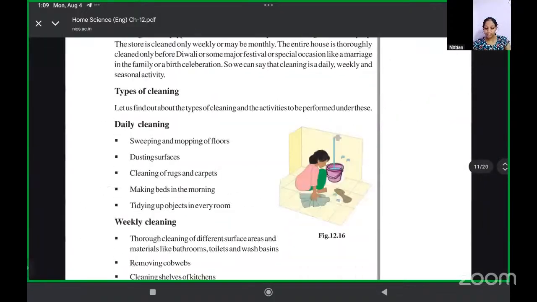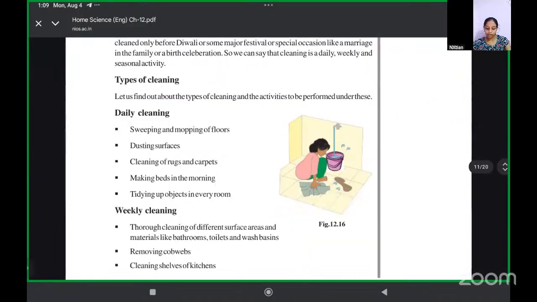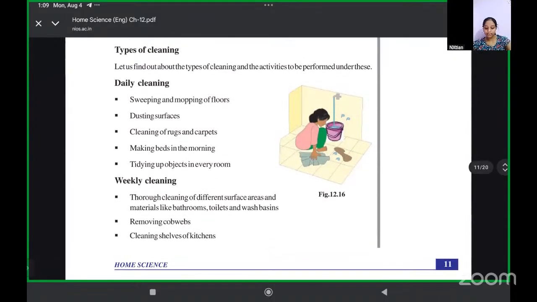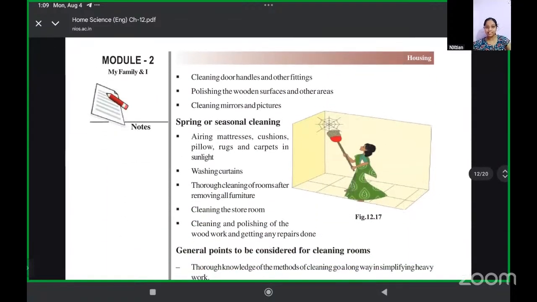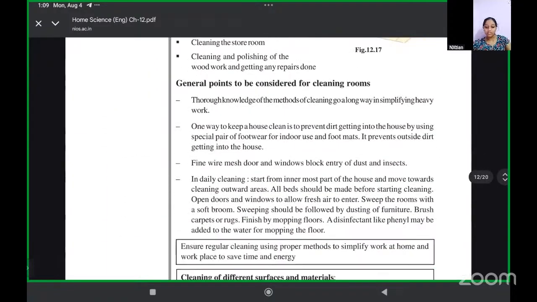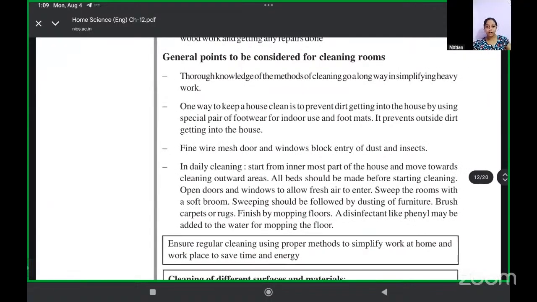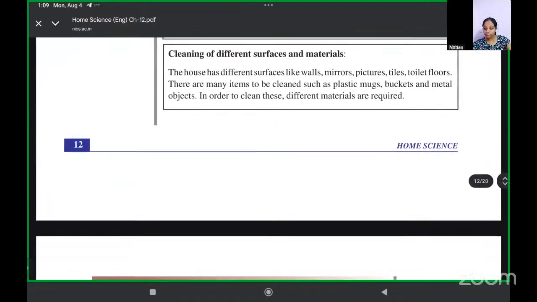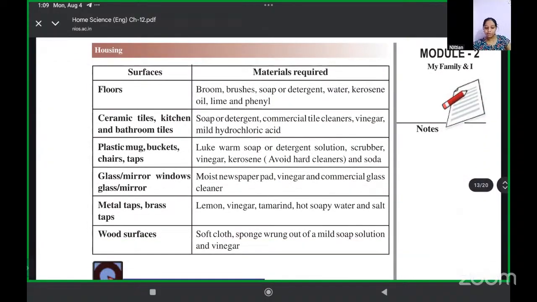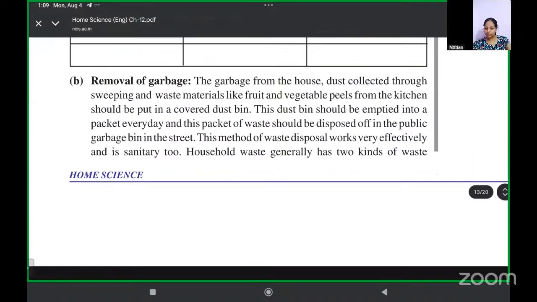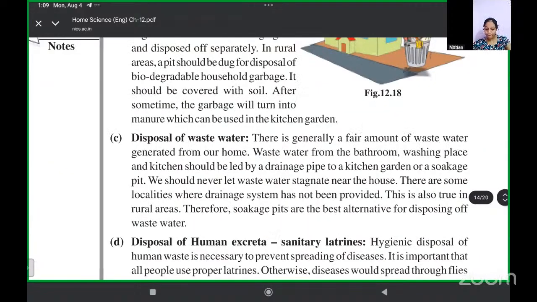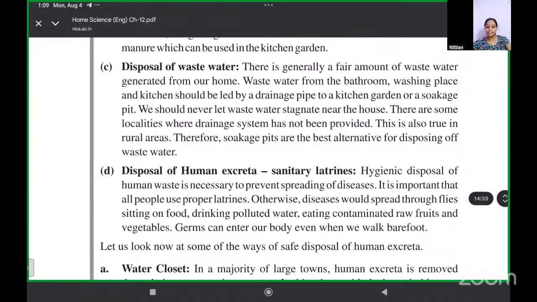Okay, now we started with types of cleaning, right? We did daily cleaning, weekly cleaning, and spring or seasonal cleaning. Then we also did the general points to be considered for cleaning rooms. And we did this table where it is shown what materials are used for cleaning particular surfaces. Okay, we did removal of garbage and disposal of wastewater.